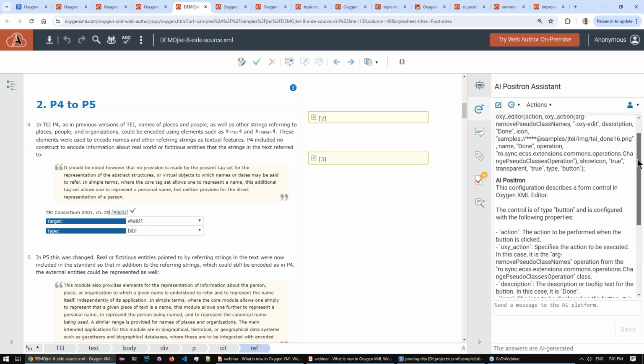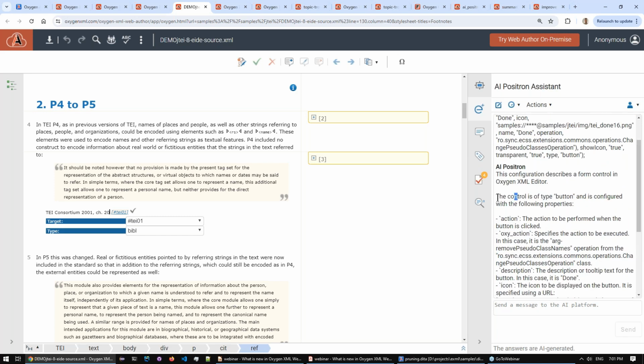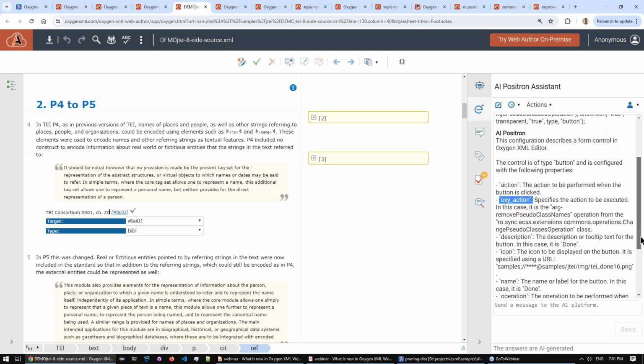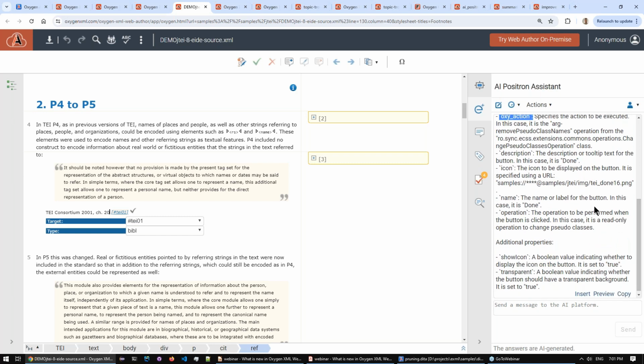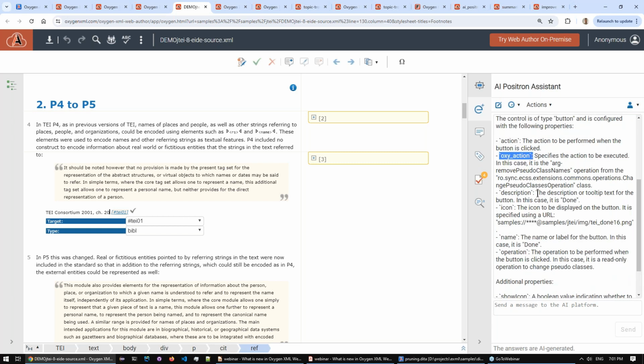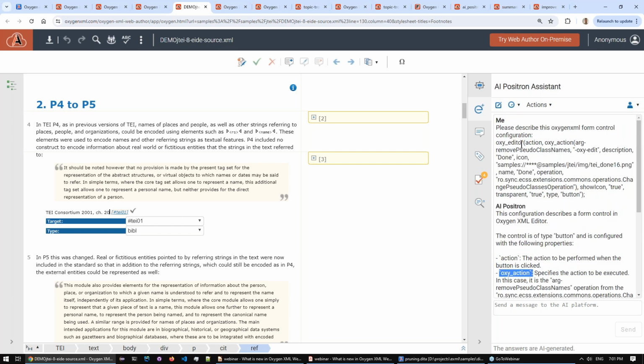And it says that the control is of type button. Yes, that's true. And it's configured with the following properties. Okay, the action, Oxy action. This is more easier to comprehend than the configuration that's a little bit cryptical. Okay.